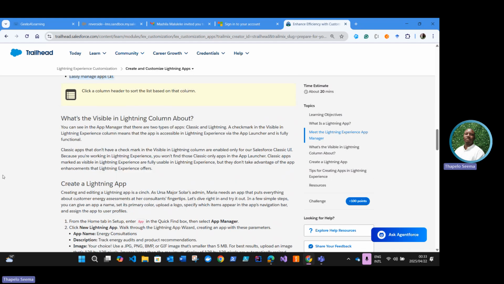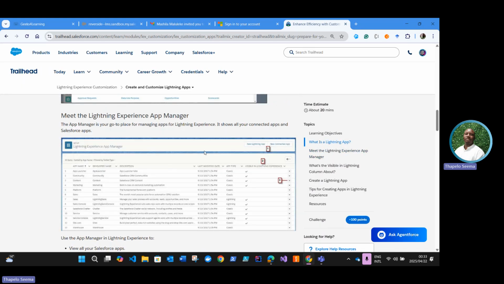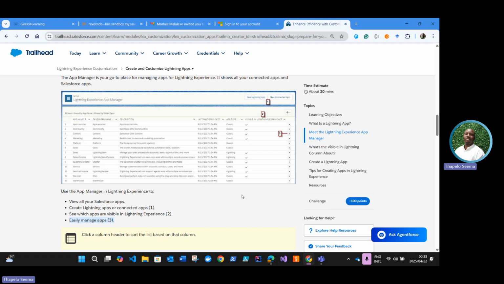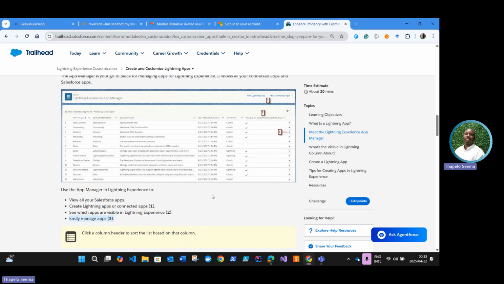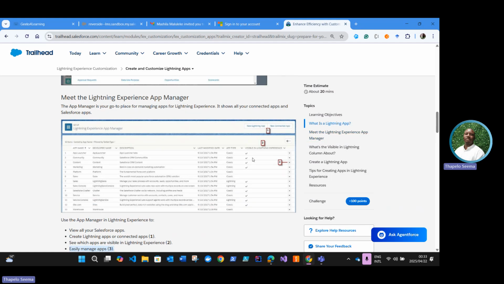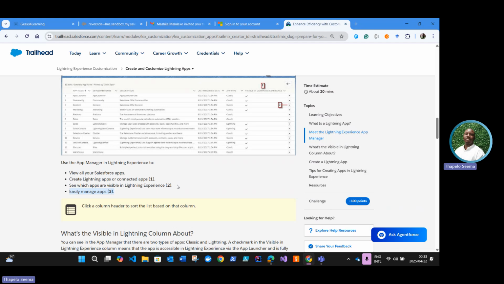So what's the Visible in Lightning column about? They're talking about this column here, right, which tells you whether an app is visible in Lightning Experience or not. Remember, we said that there's two versions of Salesforce, Classic and Lightning. So this column will tell you if a specific app is visible within Lightning Experience, which is the one that we use in recent times.